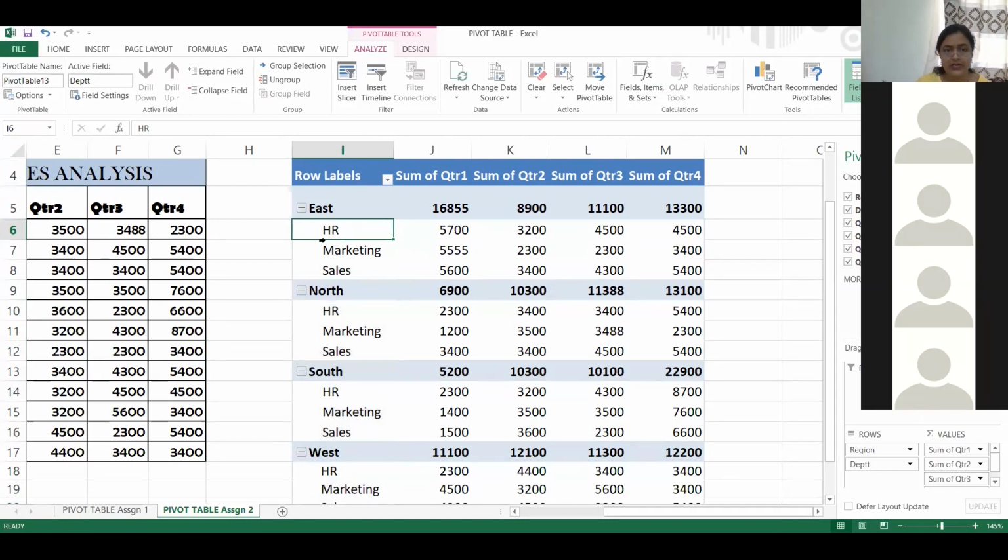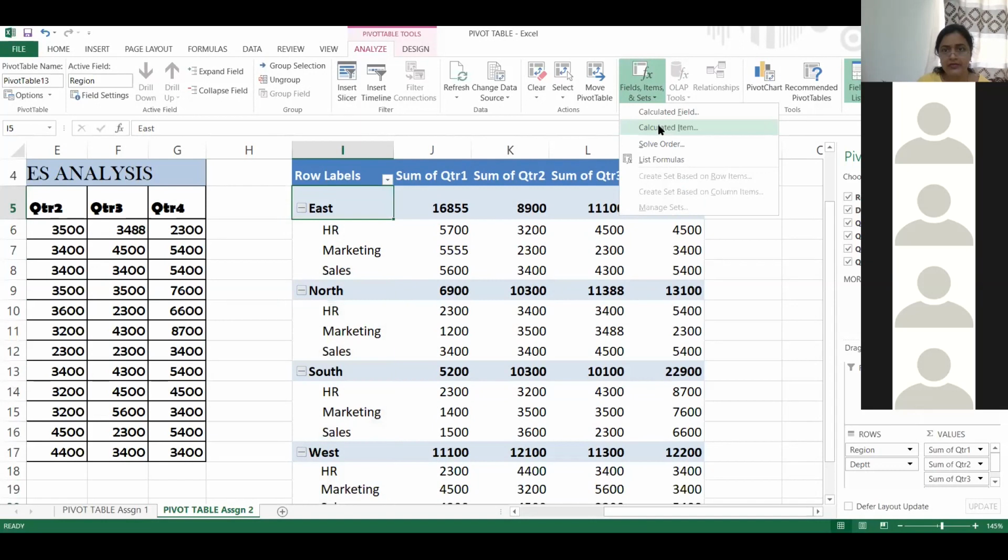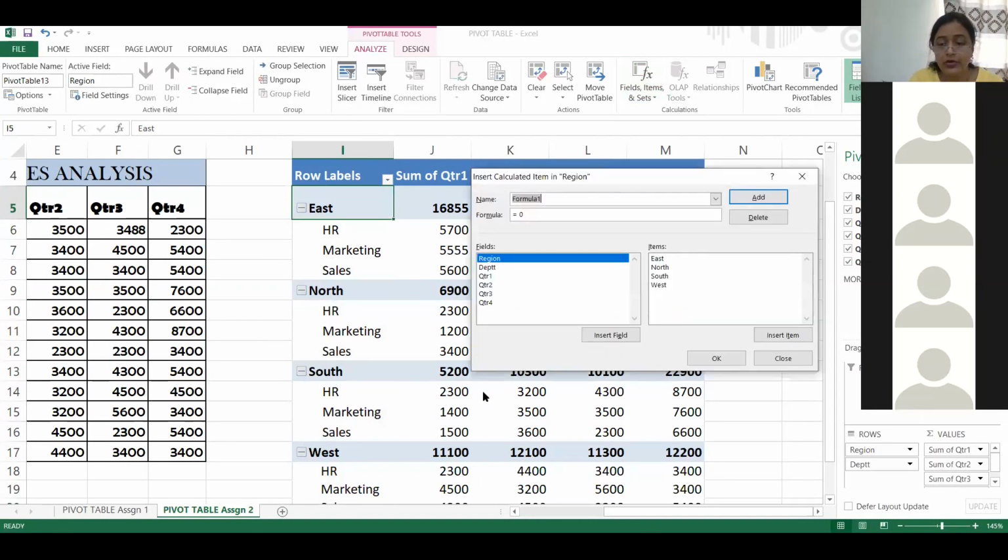Click your cursor on any item, for example northeast. So I'm clicking on east. Go to fields, calculated item. I want to create the formula. I want to give some name to it. I'm giving it northeast. And now you can see on the right hand side all the items. From there you can select north plus east.